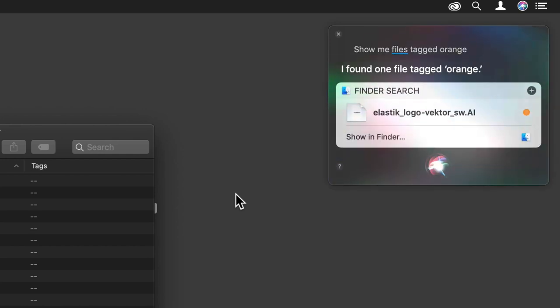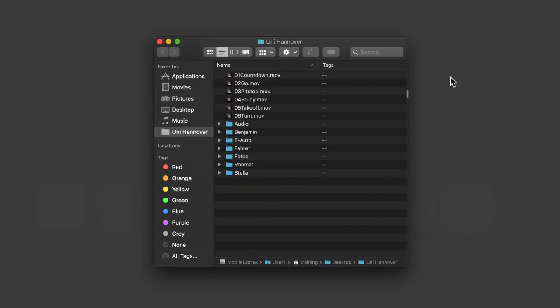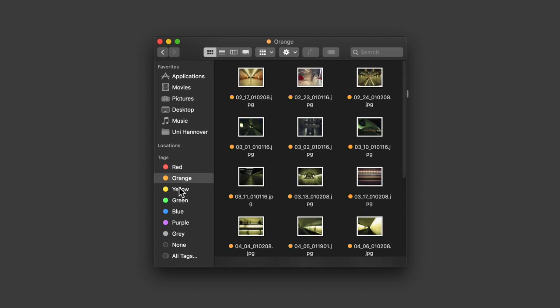I found one file tagged orange. To see if any files are tagged with any particular tag, I simply need to select it, after which any and all tagged files are displayed on the right.